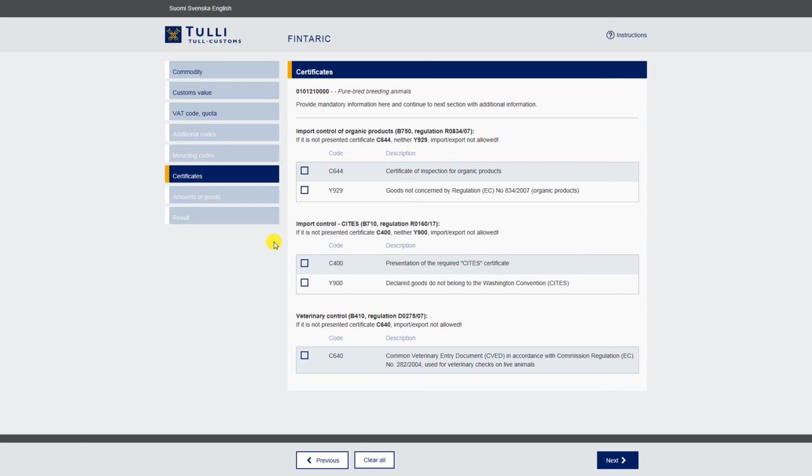In this example, the imported horses are not subject to the CITES Convention. Therefore, select the certificate code Y900. And since the regulation on organic products is not applied on horses, select the code Y929.